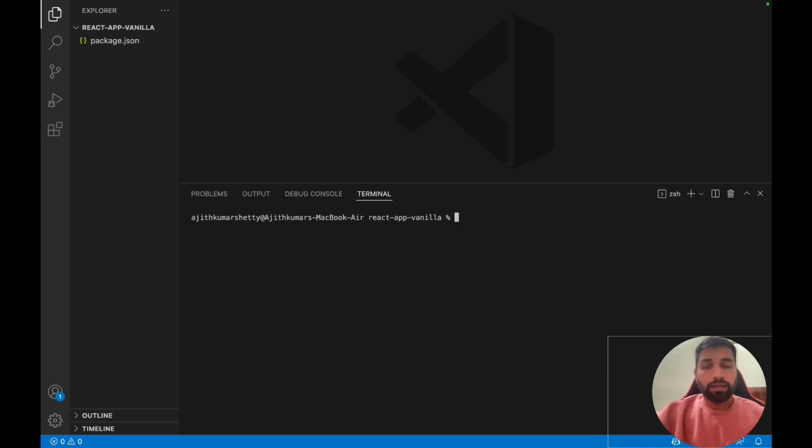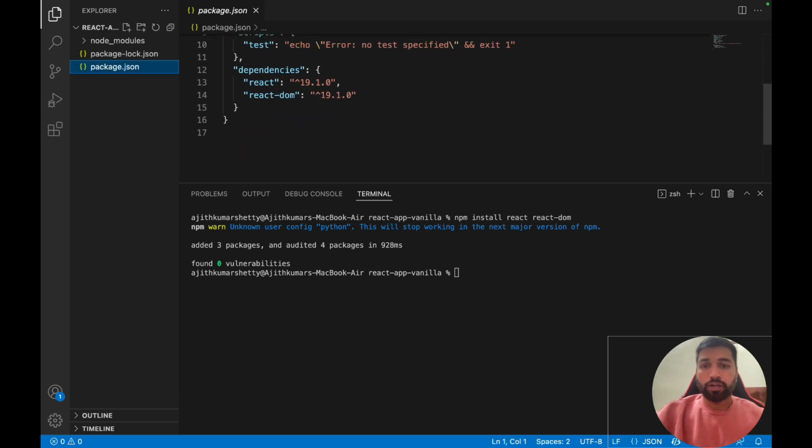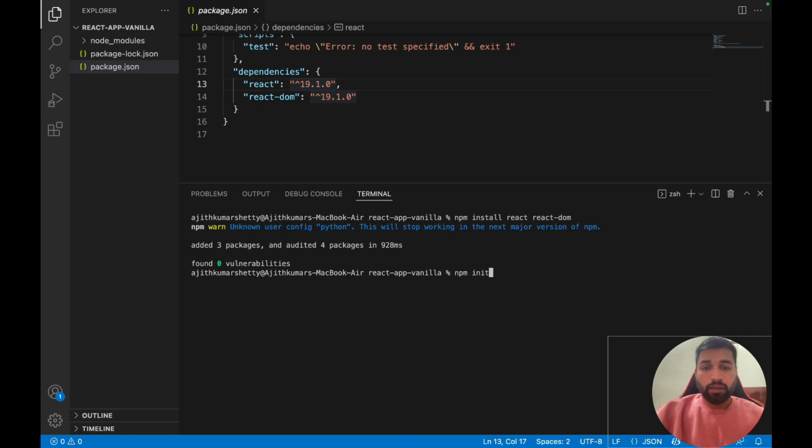Let's begin by installing the required dependencies. The first dependencies we need are React and React DOM. Install React DOM. Okay, we have React and React DOM installed now. The next dependencies we need are Babel and Webpack. Okay, these are the required dependencies for our application.